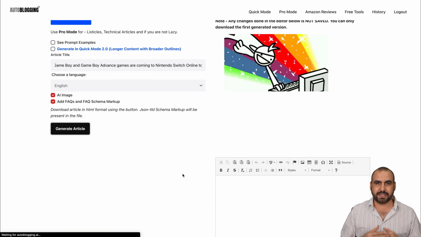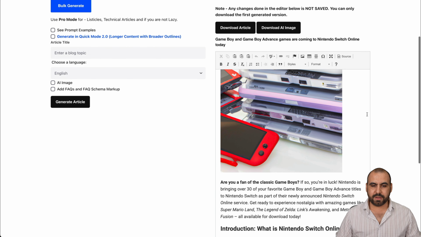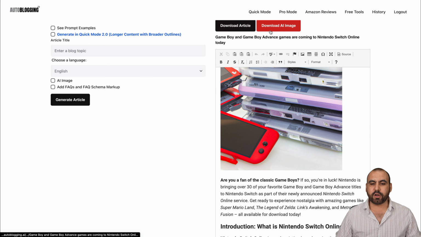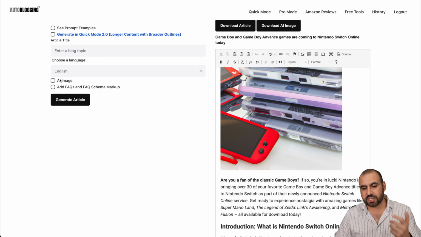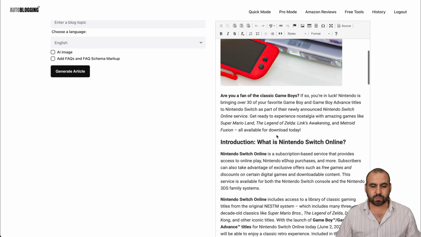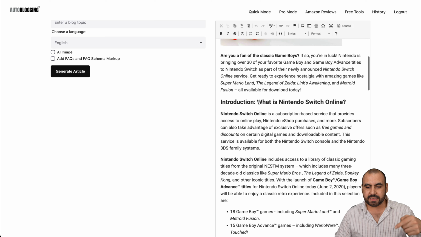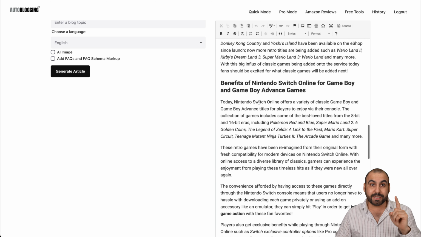So let's give it a couple of seconds. There we go. We just got the output. We can download the article, and we can also download the AI image. Remember, we ticked this on. That's because we wanted it to generate an AI image, and it generated this one for us, so we can use this right away. Now, this is what it just wrote, all by just using the title.